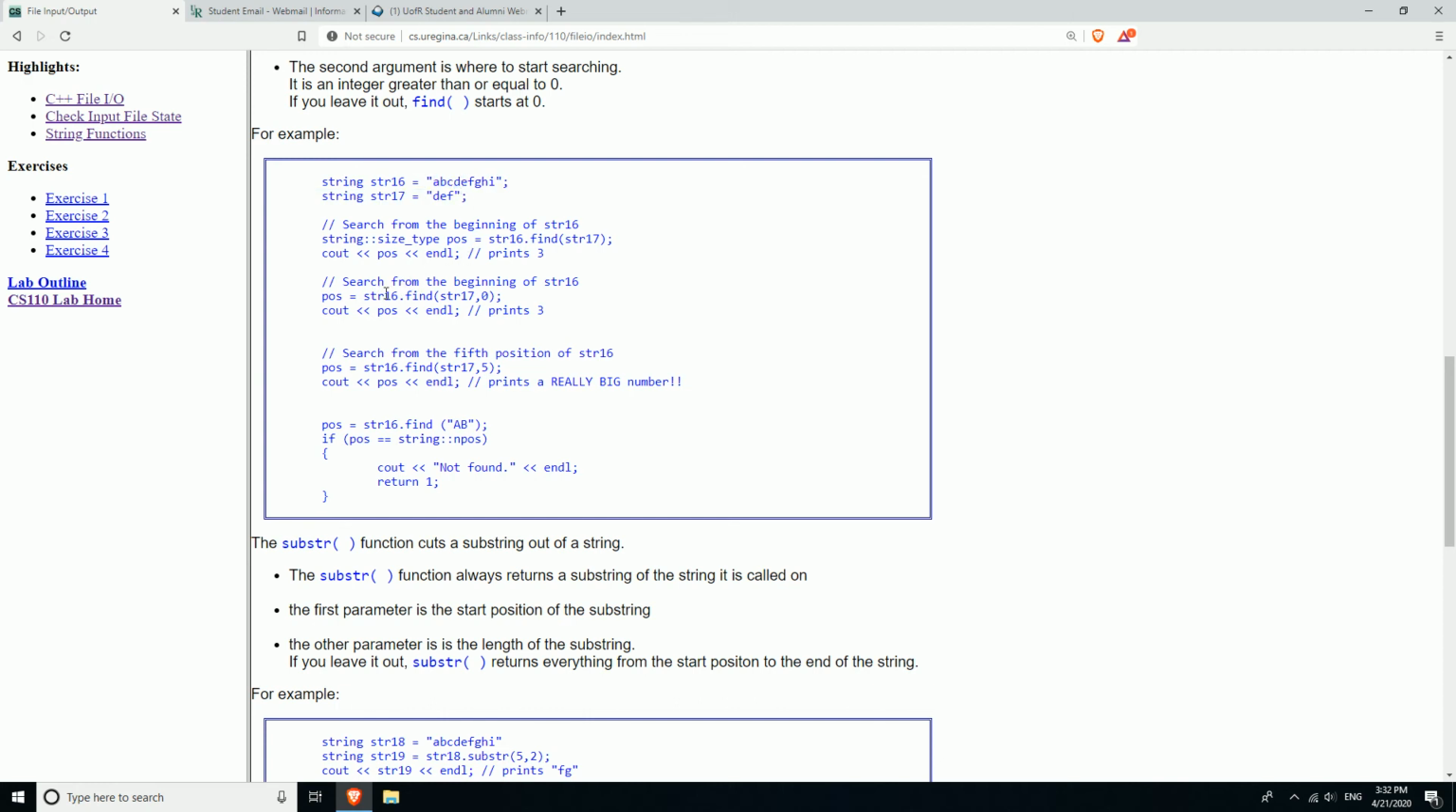And then we say string16.find(string17, 0). So let's find position 3 and then grab nothing after it. Alright, so we go 0, 1, 2, 3, and it's just going to print 3 again. Both of these are accomplishing the same thing.